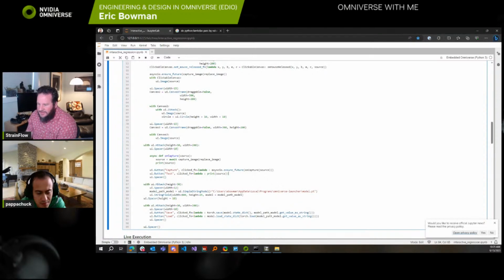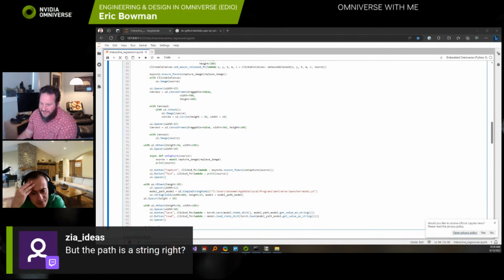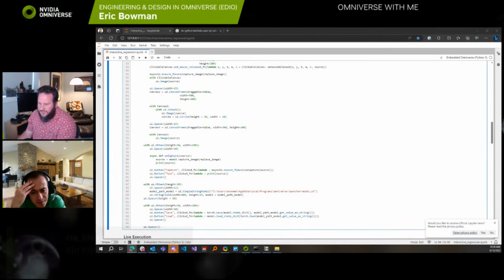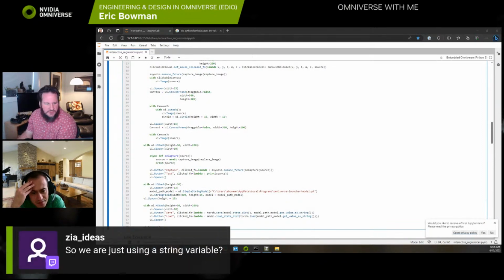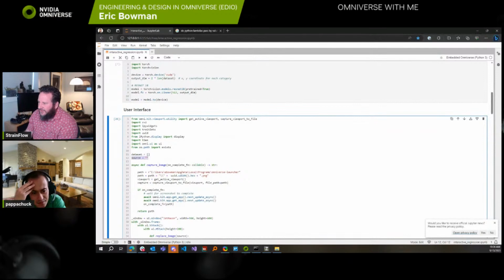Yeah. And to Zia's questions, so path should be working. Yes, path is a string. That's right. It's just a file path to the file, to the image. And then that's right, we're just using a string variable. It's up here. Source is a string.